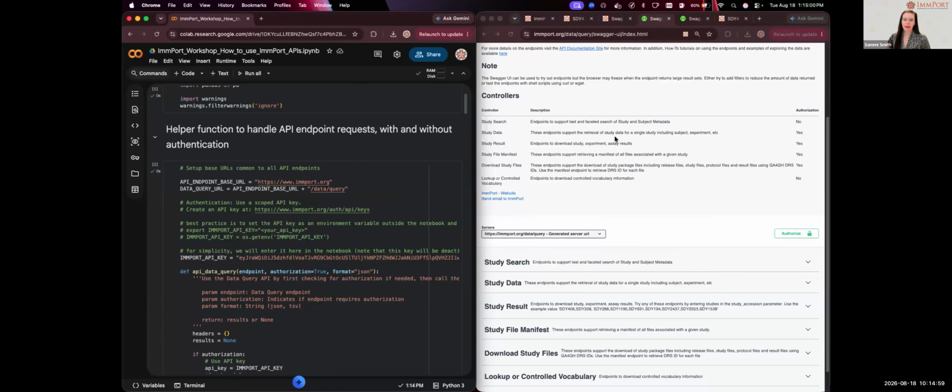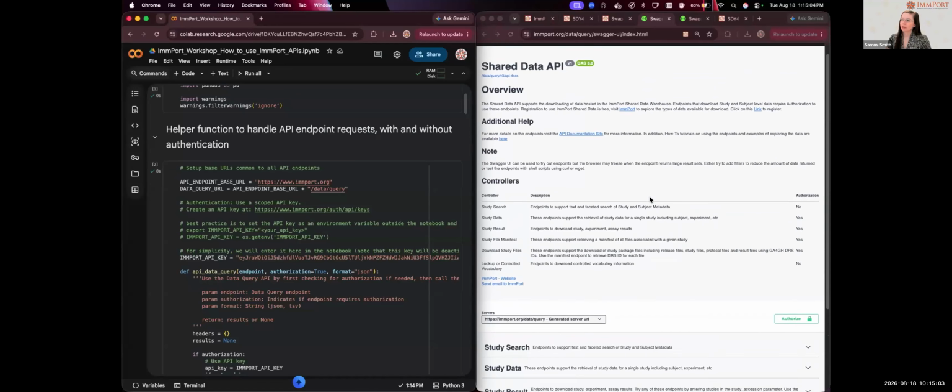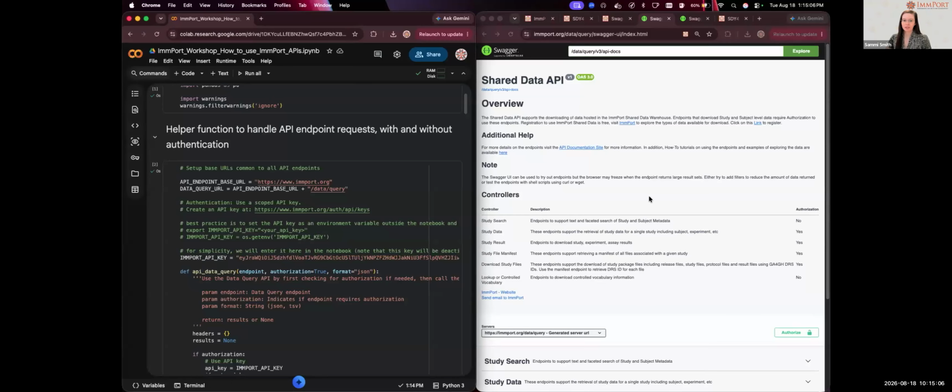So shifting our attention back over here to the Swagger docs on the right-hand side, you can see a nice summary at the top of the documentation that says for each of the subsets of the APIs right here, does it require authorization or authentication or not?